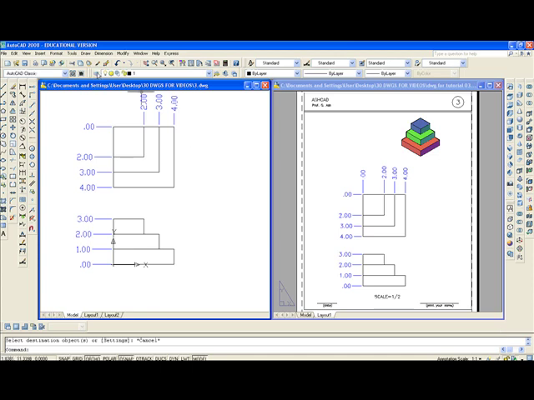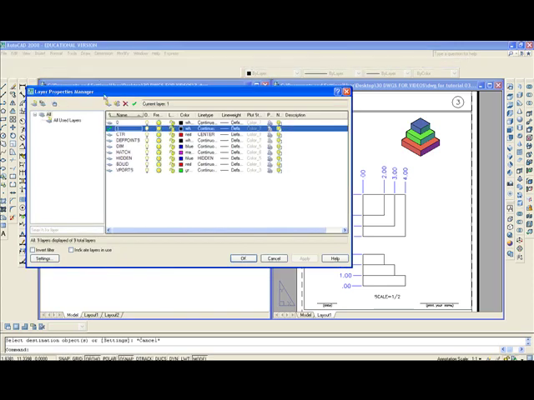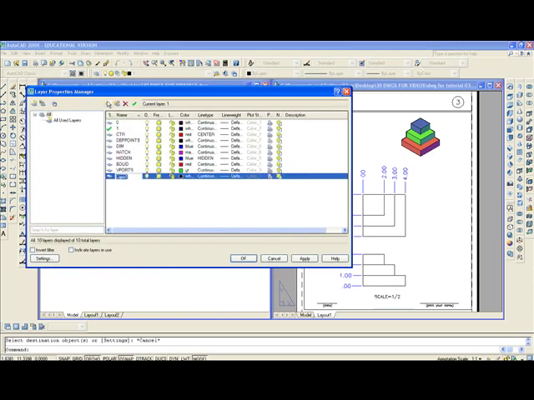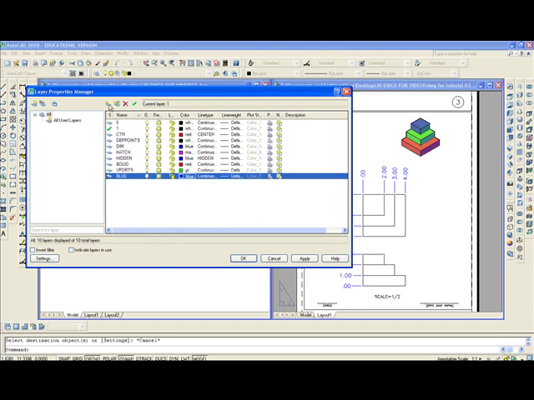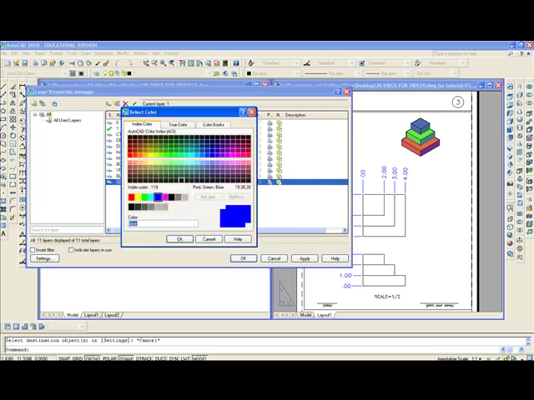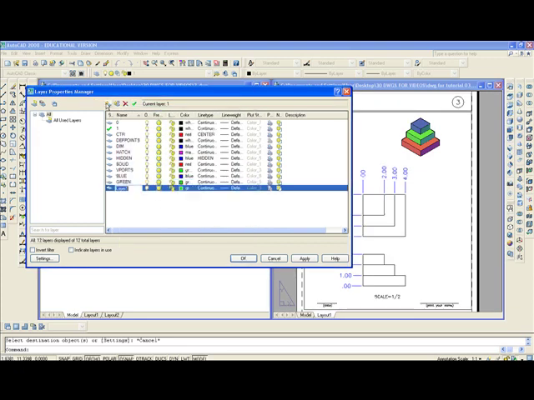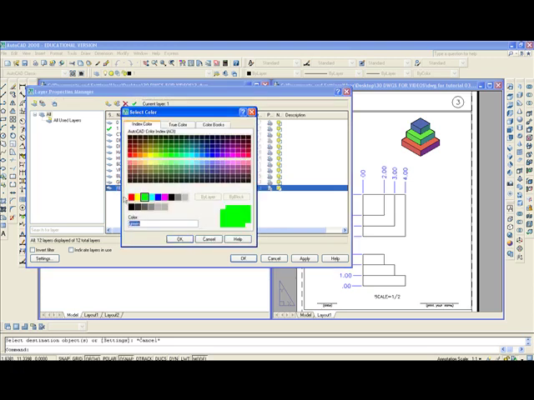You want to make new layers. Click on layer, new layer. I'll call it blue, B-L-U-E. Change the color to blue. Click on color, blue. You make another layer, call it green. Change the color, green. And you make another new layer, call it red. Change color to red.